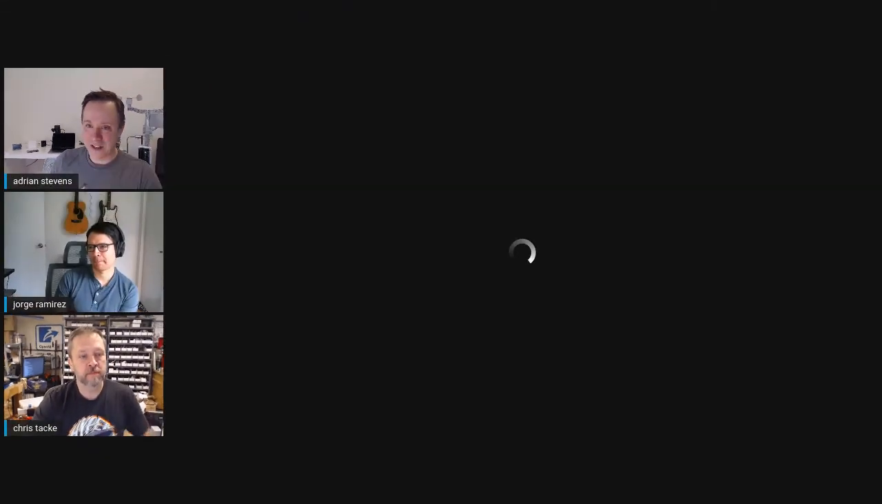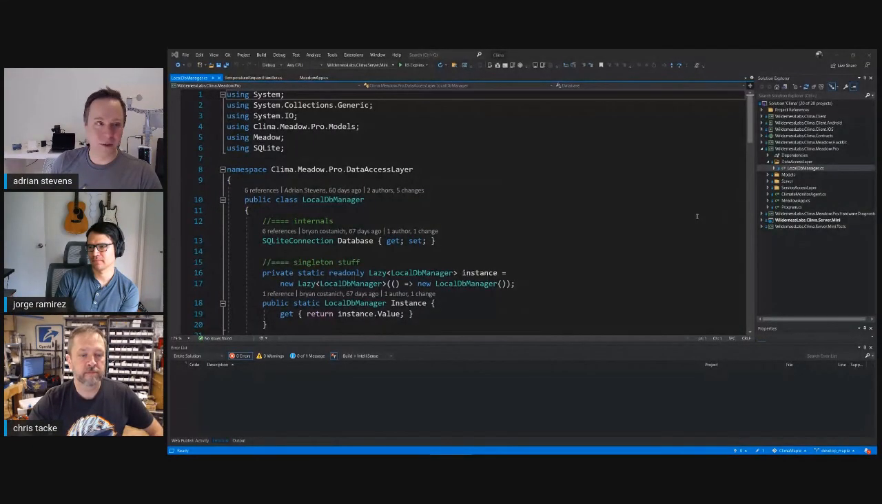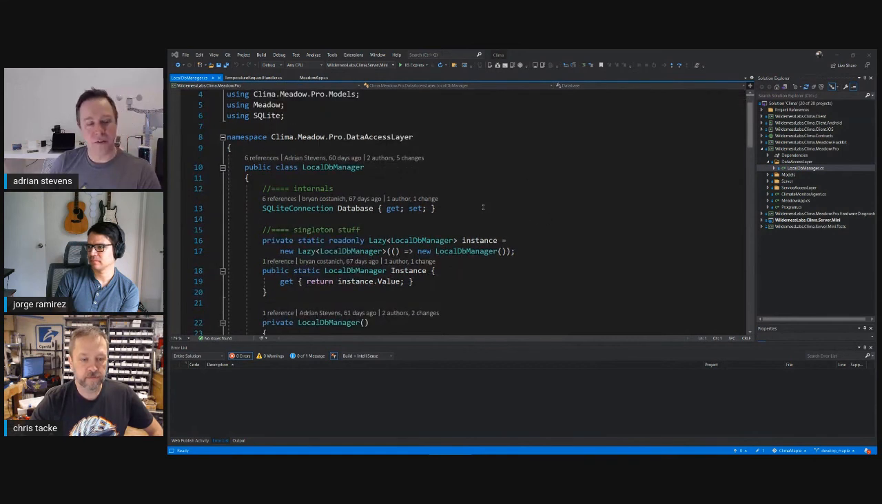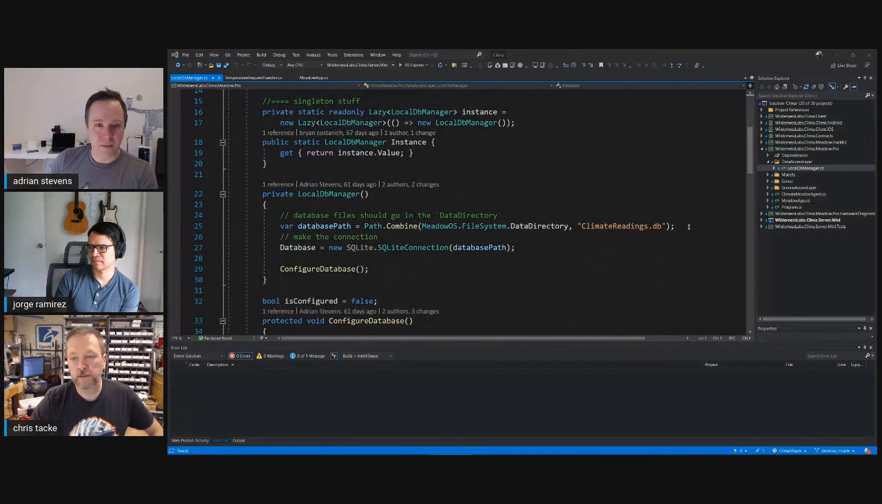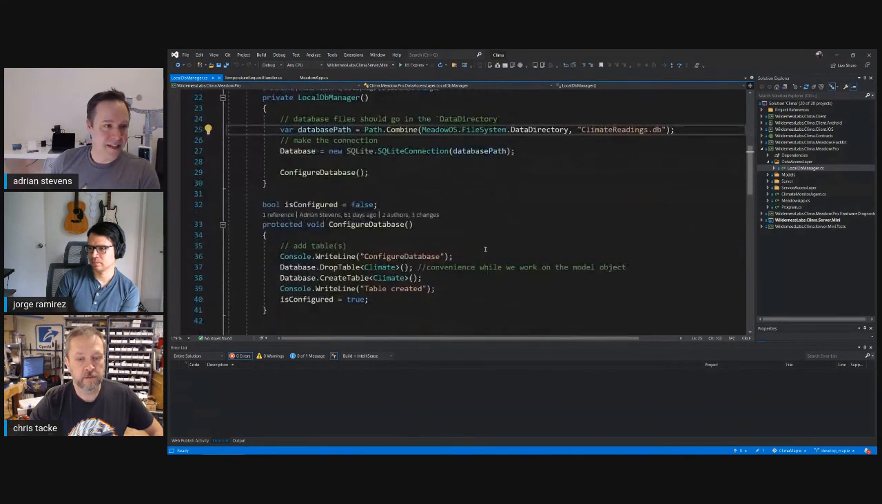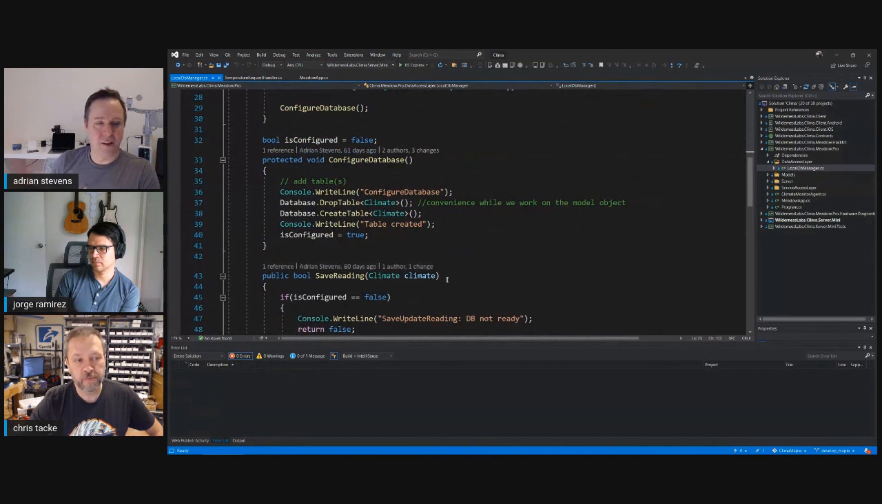Fantastic. I'm going to show one thing really quickly here as well. I'm just going to share my screen and show you all that there is a really great example of using SQLite in the Klima Meadow Pro source code as well. For those of you who are familiar with it from other platforms, you'll see the familiar things like creating your SQLite connection. And you can see where we're actually creating the database on the file system. Again, that file system unlocking a lot of capabilities. And then you can see some fantastic examples of actually creating tables based on objects.